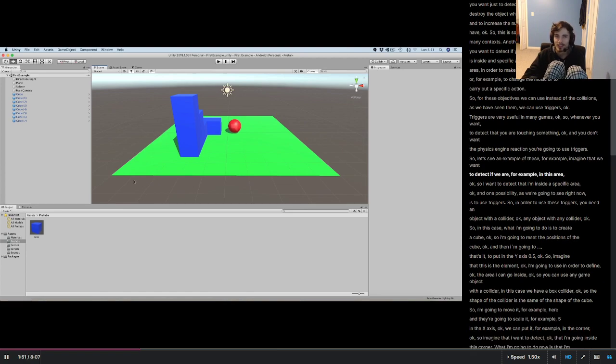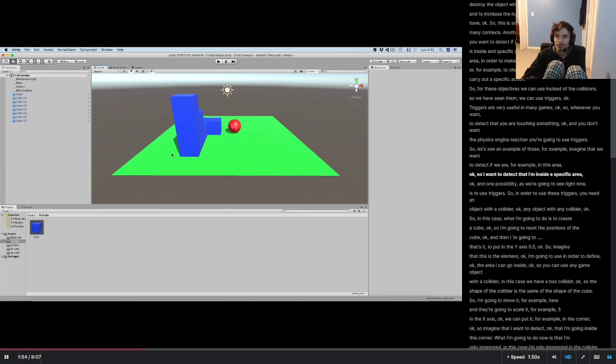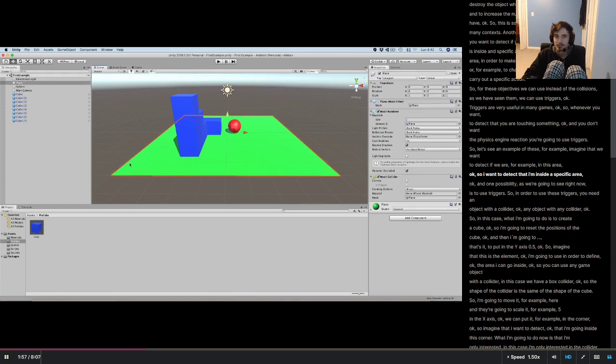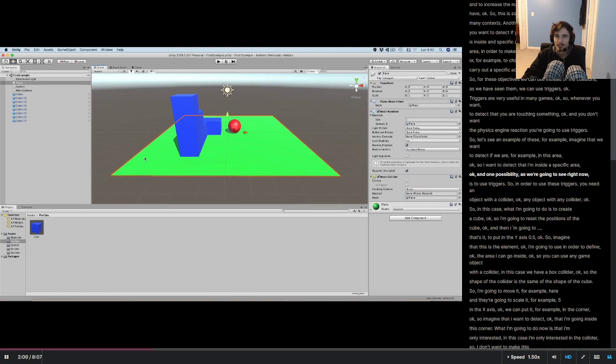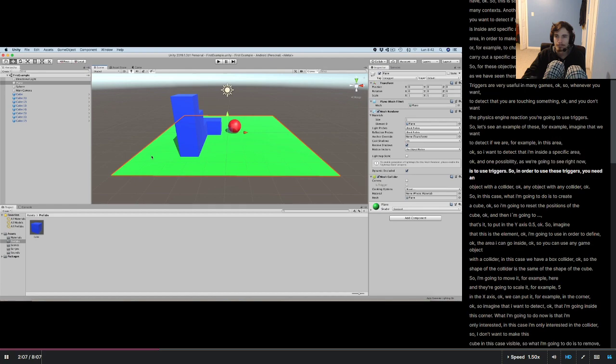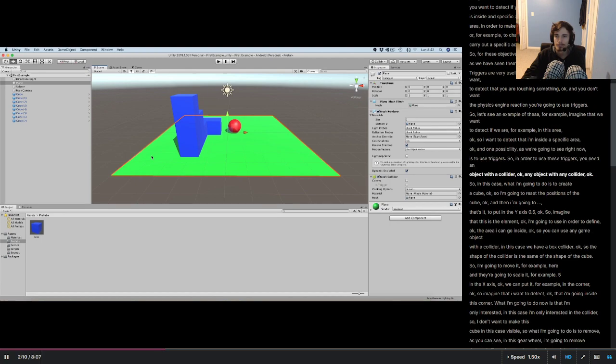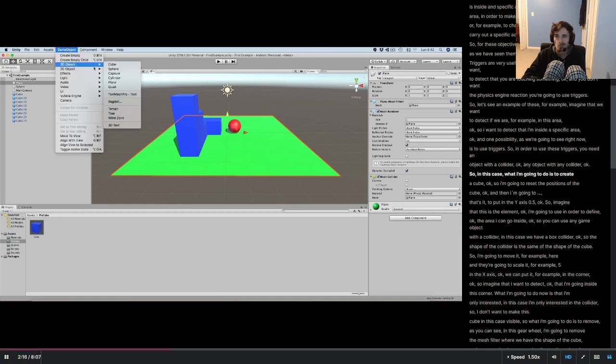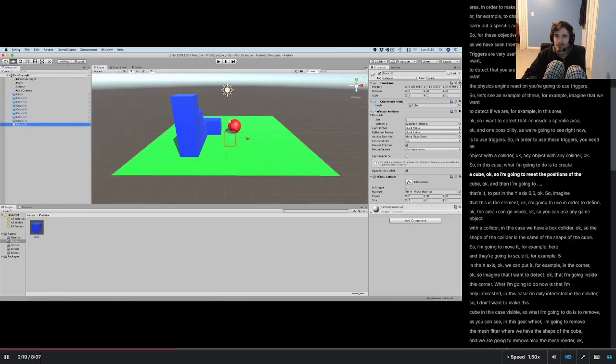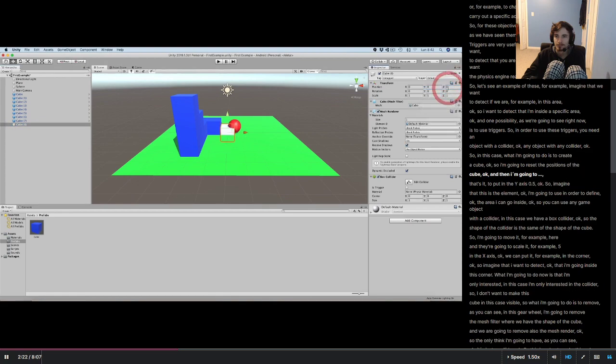So let's see an example of this. For example, imagine that we want to detect if we are inside a specific area, okay? One possibility, as we are going to see right now, is to use triggers. So in order to use these triggers, you need an object with a collider, okay? Any object with any collider, okay? So in this case, what I'm going to do is to create a cube, okay? So I'm going to reset the position of the cube, okay?